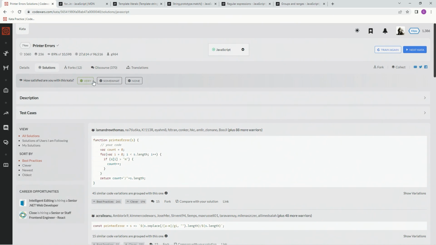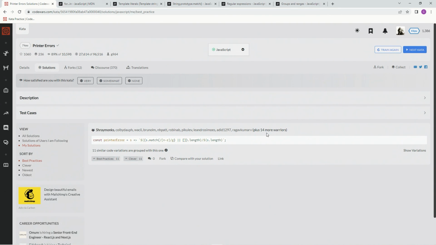All right, I very much like this one. Let's go to My Solutions. It's 14 of us plus these fellas, and then we're going to best practice it, and we'll see you next time.